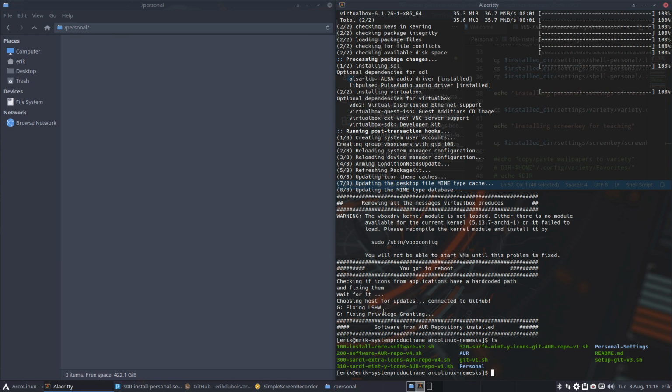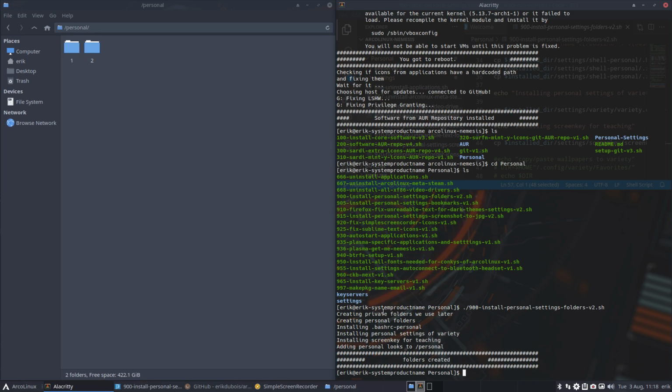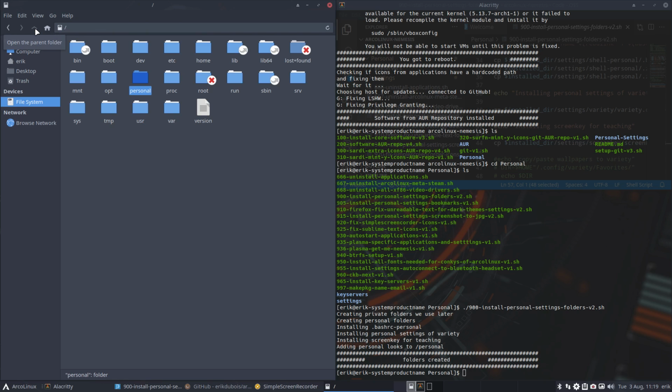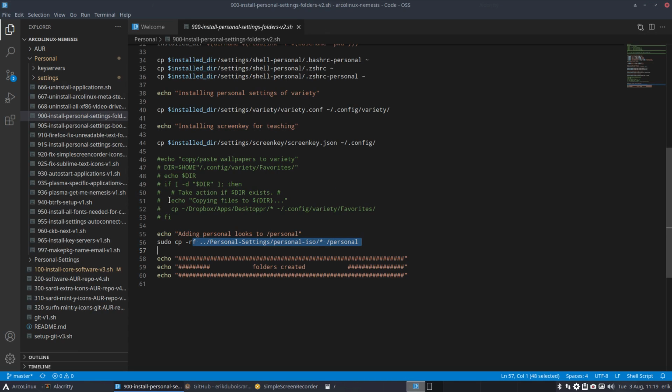All right, so ls, where am I? cd, go to the personal folder, ls 900, install personal settings folder. Boom, there you have it. I have my personal stuff. It's not empty. Control H, config, xfce, xfce conf. It's not empty. Okay, settings. Now, normally I just run everything. Now I'm picky, and we're gonna get also the bash RC personal scripts in.